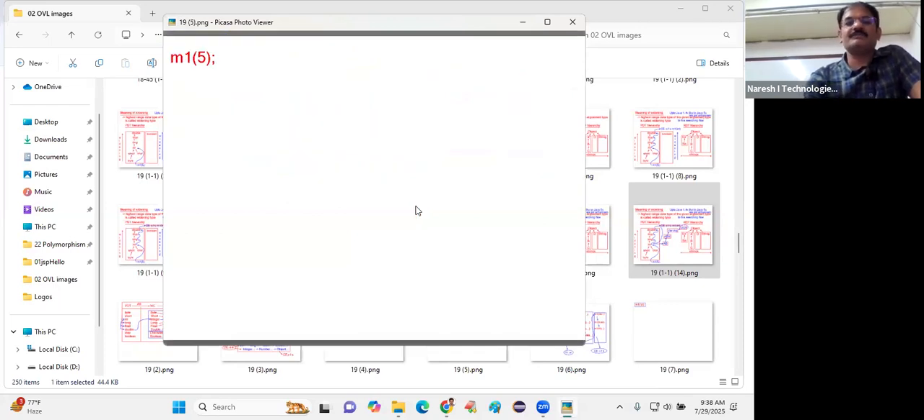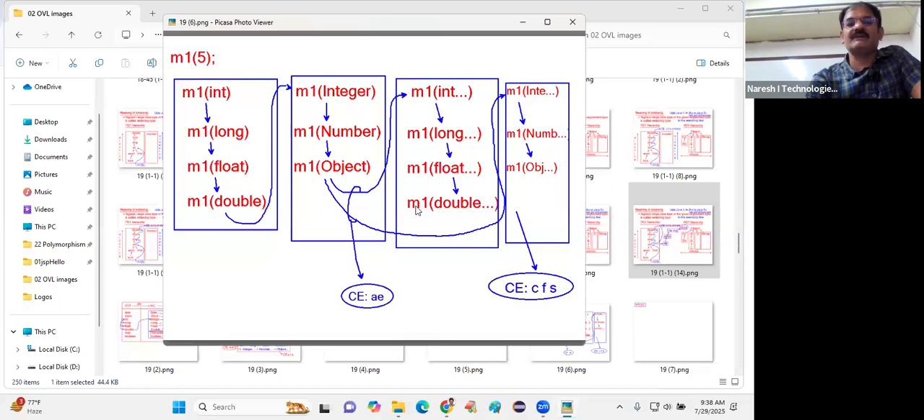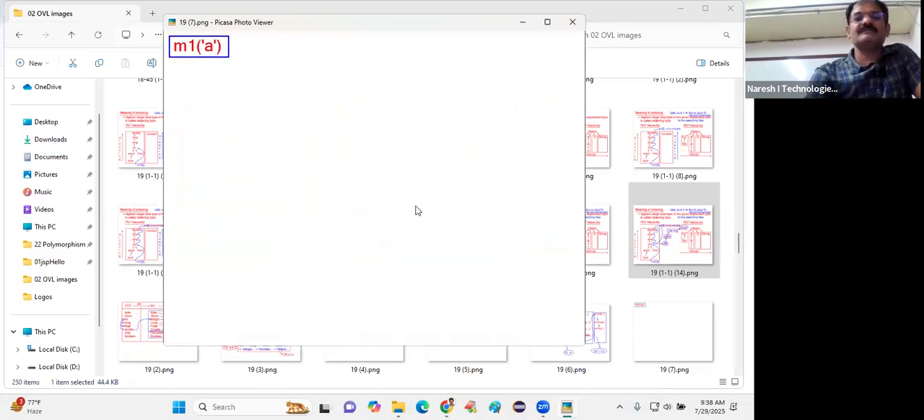Now look at there. M1 of 5. Two cases I will ask. M1 of 5 means first searching for int. Not available: long, float, double. Then integer, number, object. If these first two are not available, and next two are available, then the compiler throws an ambiguous error. Now you yourself tell me, M1 of single quote A is the method call given to you. You should find which is the right method executed among the overloaded methods.